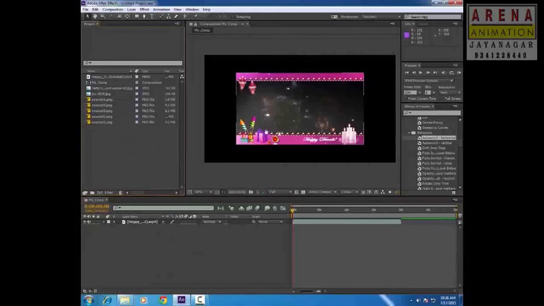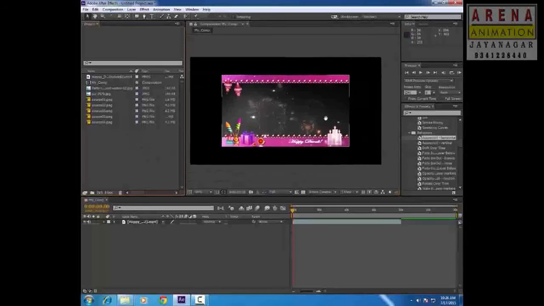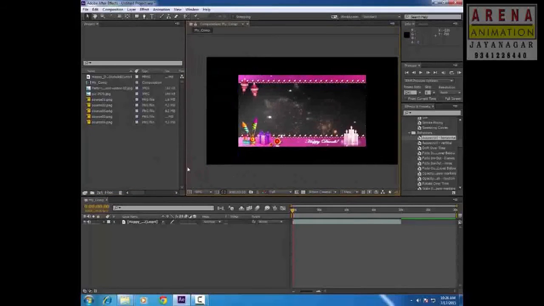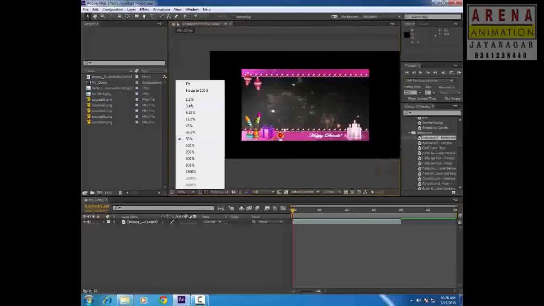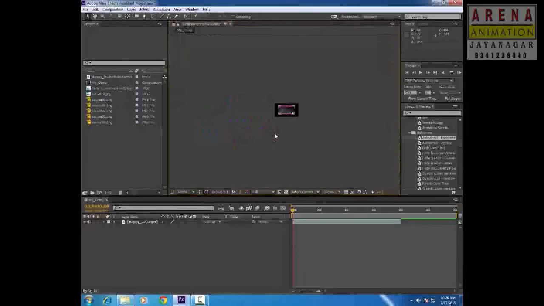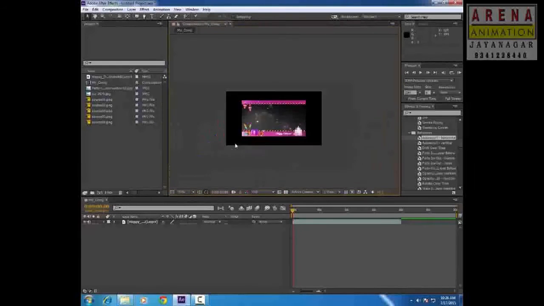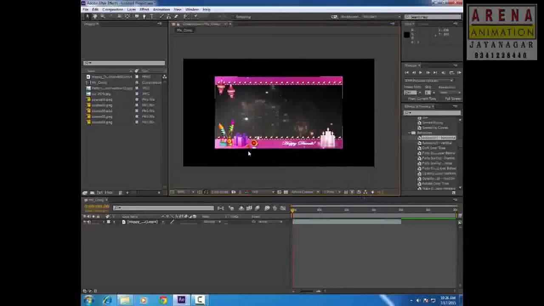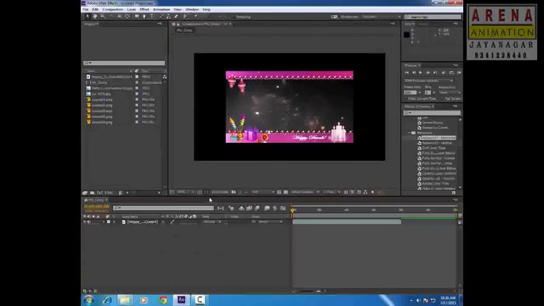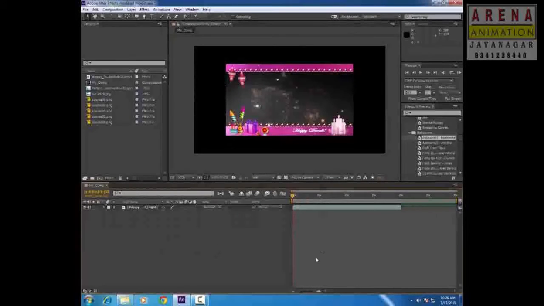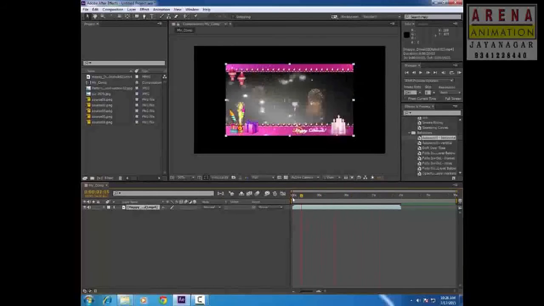Now coming to the composition panel, we can adjust it and see the sizes and zoom, how much zoom you want. We can drag, or use the middle mouse, and we can change the resolution of the preview. These are all related to the camera. And coming to the timeline, this is the layer, and this is the timeline where we can move freely.